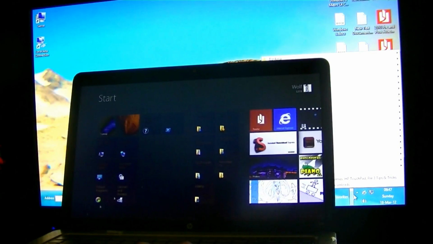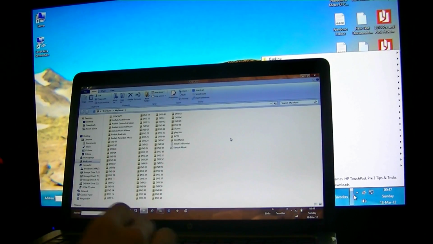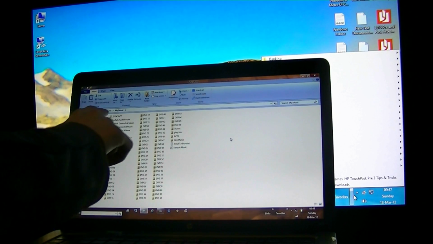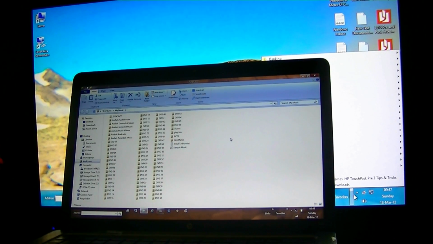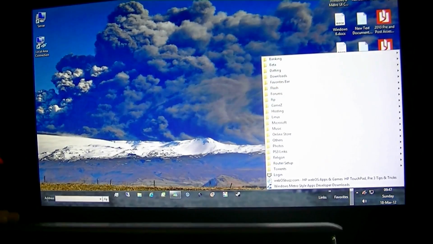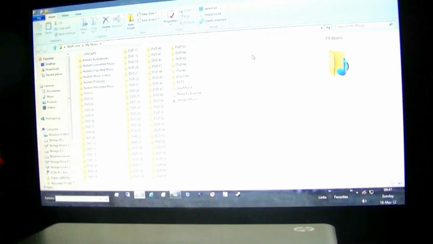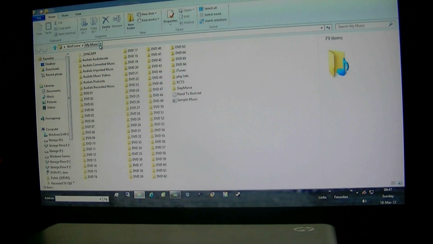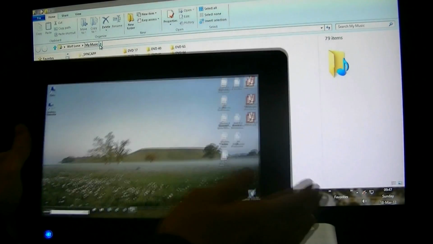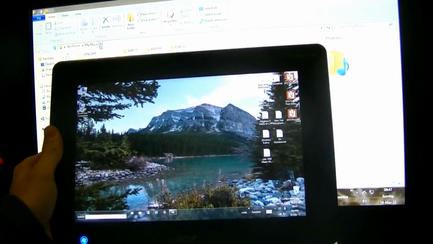Over here, I'm going to click on my music. Brings up my music. See where it says my name, music. That's a file location. Go over here, click on music. Same thing, my name, file location. Go to my tablet, pull it out, click on music.